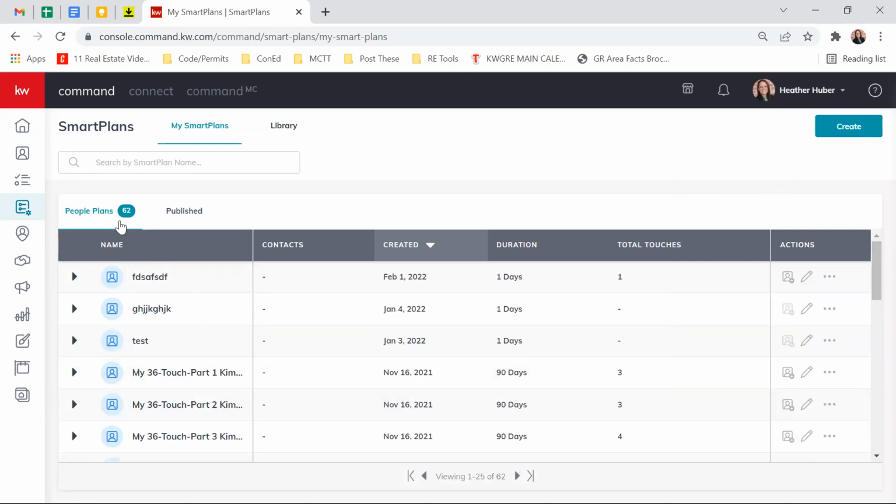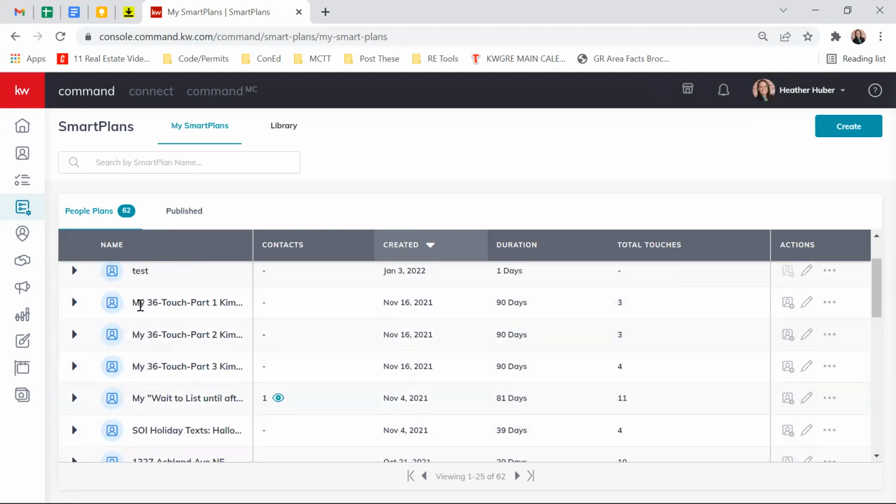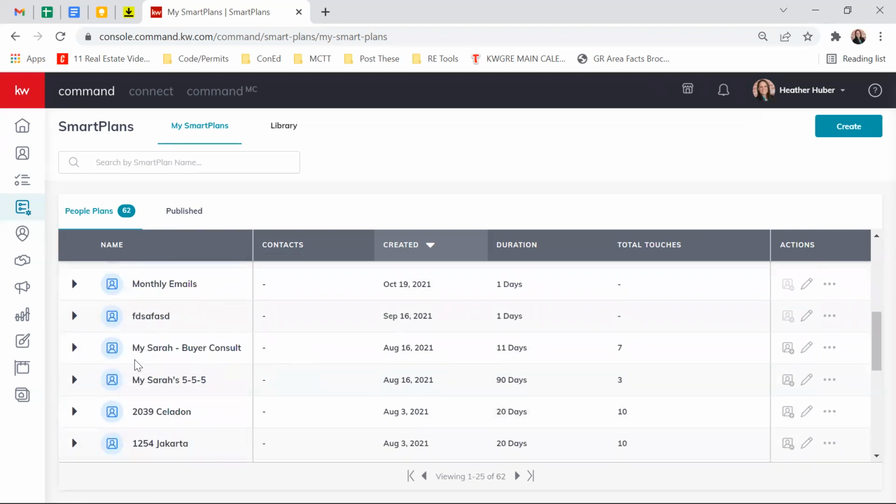So you can see I have 62 plans in here in my personal account. So you see this says My Smart Plans; before it had said Team Smart Plans. And these most recent ones are just tests that I've done when I'm showing people how they work, how to create them. Some of these I have actually accessed from a library, and others I have just created myself. If I wanted to see what one of these looks like, I can click this drop down.